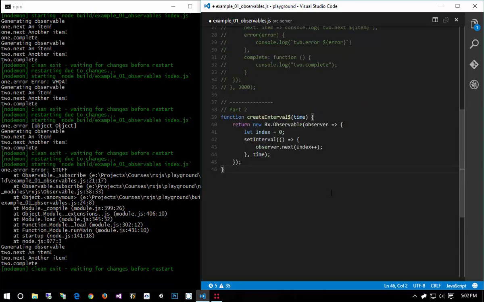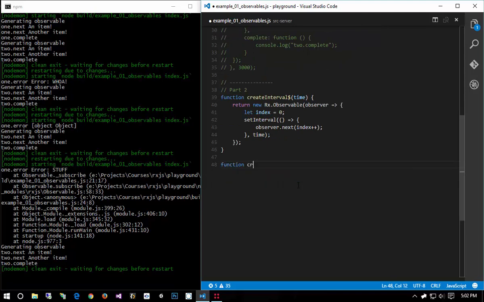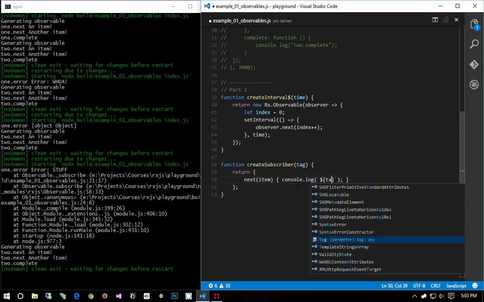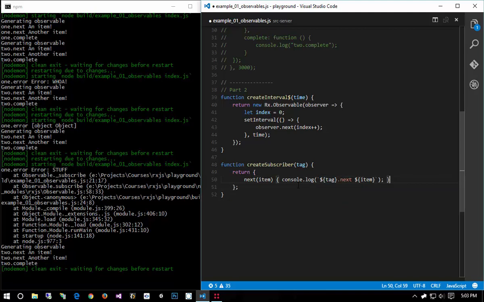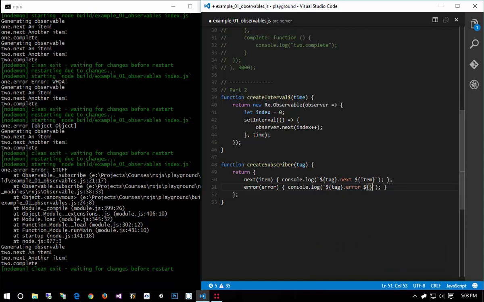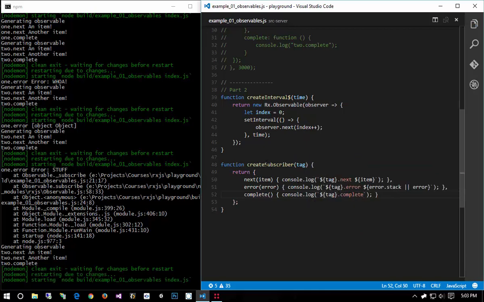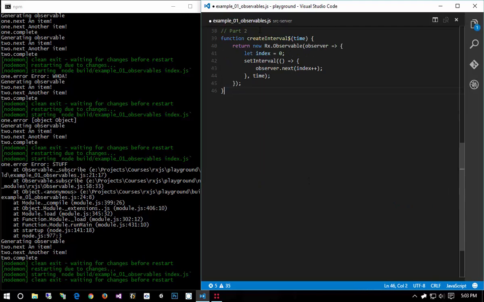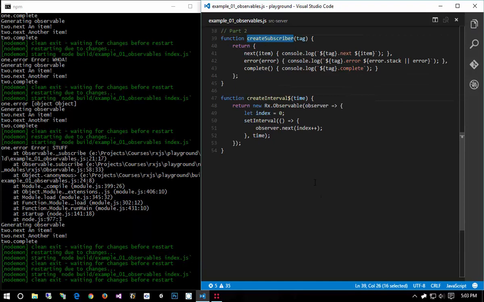Then I'm going to write a helper method that I'm going to be copying and pasting through a lot of these examples. I'm going to say function create subscription or subscriber tag. And this will simply return a new object with next item is simply console log tag dot next item. Error is simply going to be console log, and this will be tag dot error, and for this, I'm going to do error dot stack or error, and then complete, which will be console log tag dot complete. So this just creates a simple subscriber that'll print everything out with the tag, and we're going to copy and paste this around our examples to create subscribers that are just really simple and easy to work with.